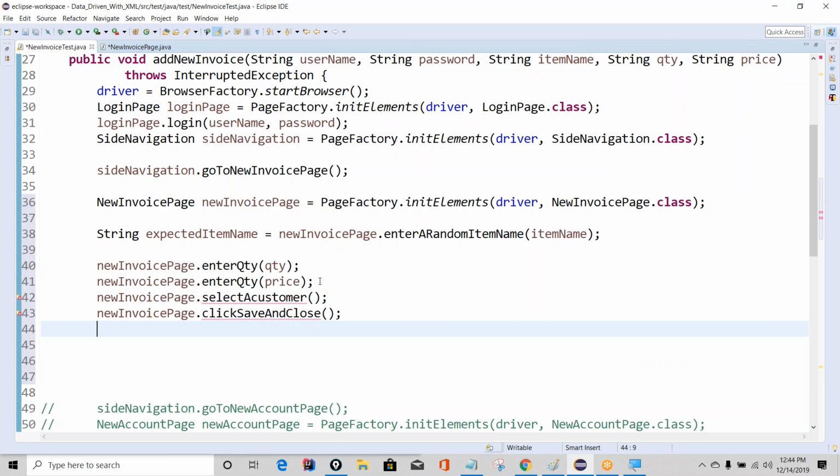Where did it go? Enter quantity. Okay, let me mess it up. Oh, wait. Enter quantity and enter quantity. I think enter price. This should be from here. This should be enterprise. Yeah. Just change the name. Yeah, enterprise. Enterprise. Okay.